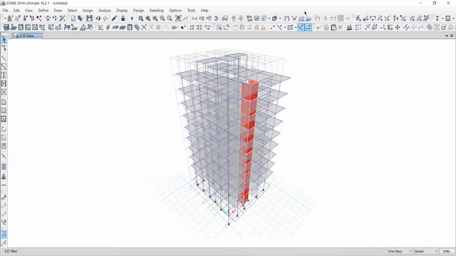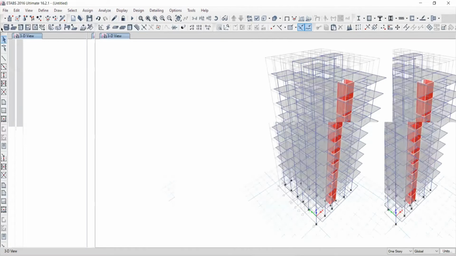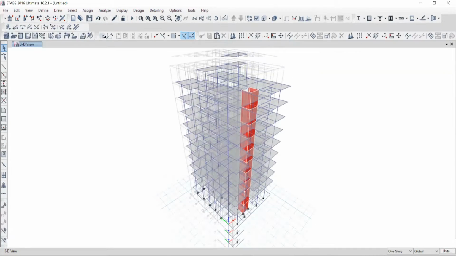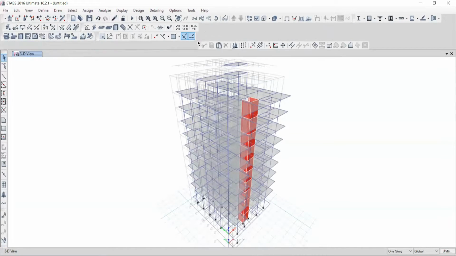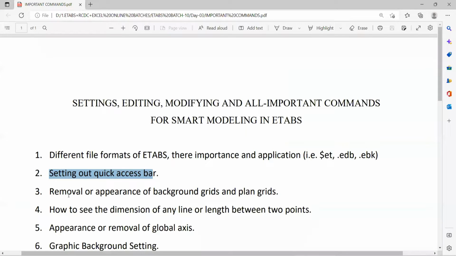Say okay. If you want to change the positioning, you can take it here, you can put it here, you can take it here, you can take it here. This is all you can do as per your requirement, as per your need. Understood or not? Yes, sir. Okay. So that is the setting of the quick access bar.